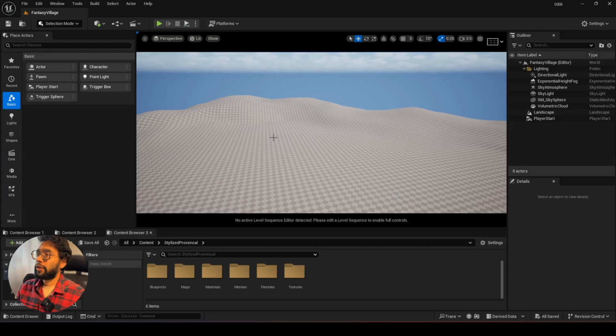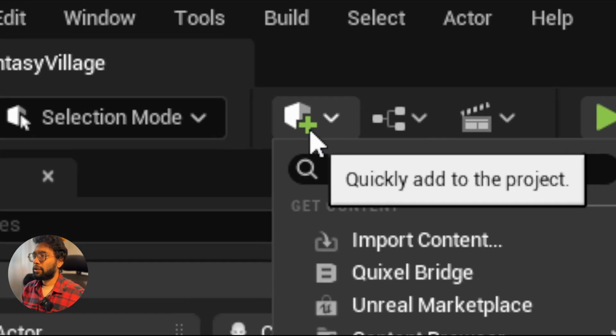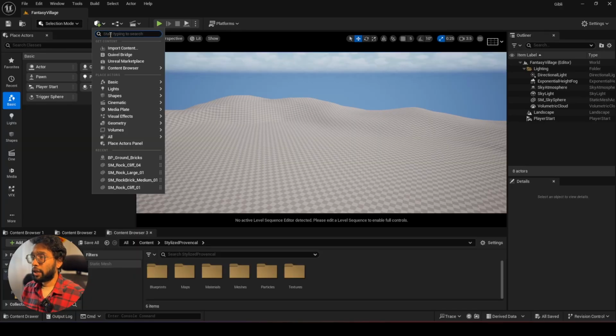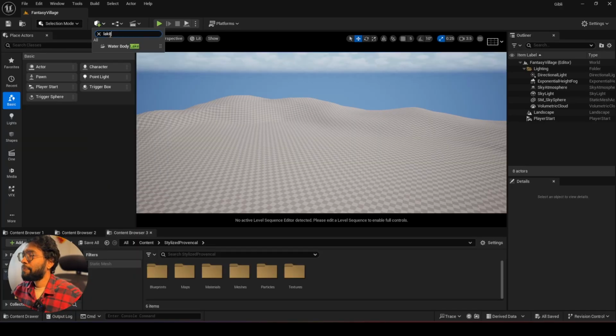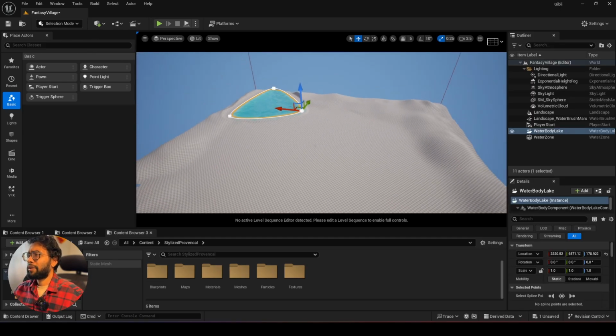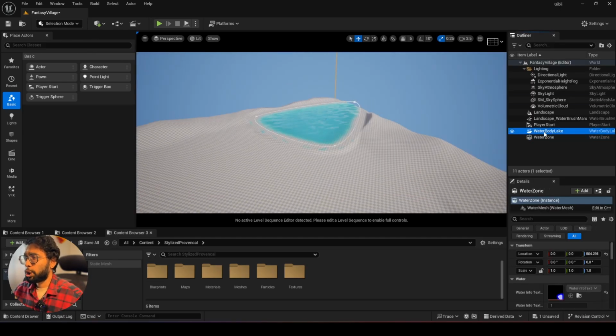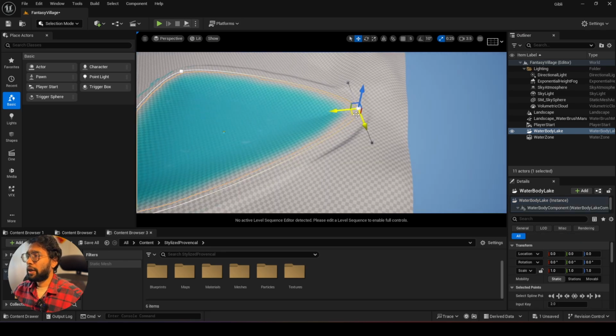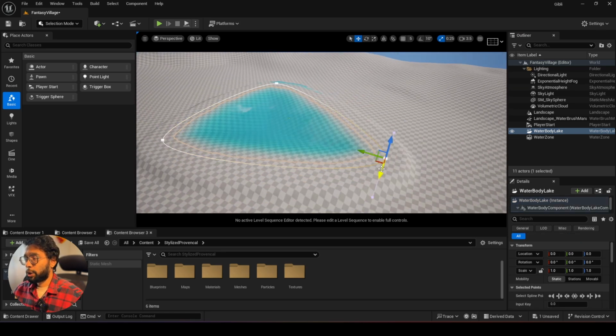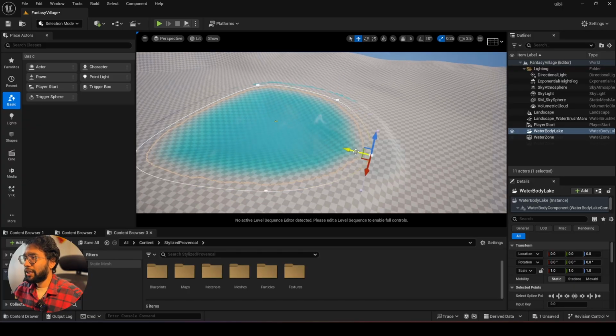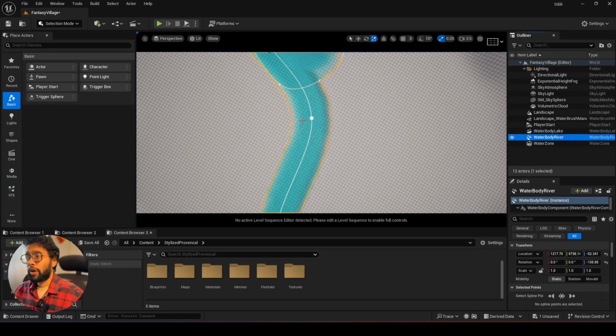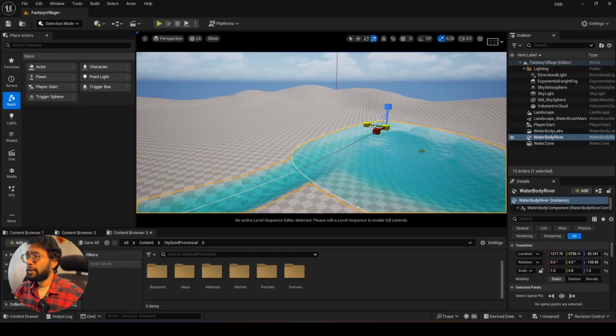Now, once I'm happy, the next step is basically adding a water body to my level. To do that, just head over to the Quickly Add icon, which is this one, and type lake. So I'm gonna type lake right there and just click and drag it to your level. This is basically a BP spline, which you can shape to whatever shape you want. So I'm just gonna be tweaking this quickly here. I'm also gonna be adding a river in a similar way.